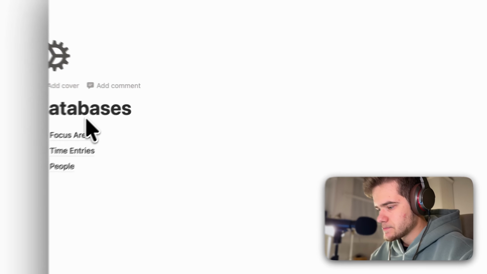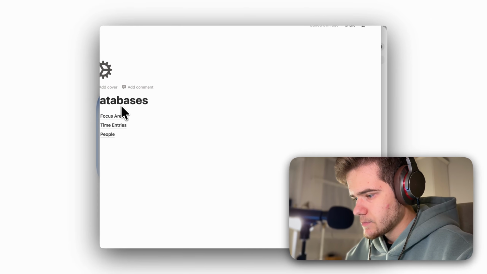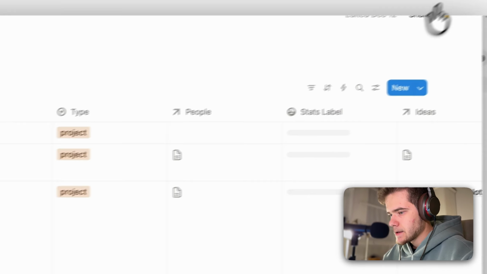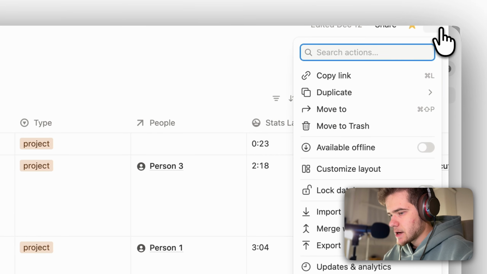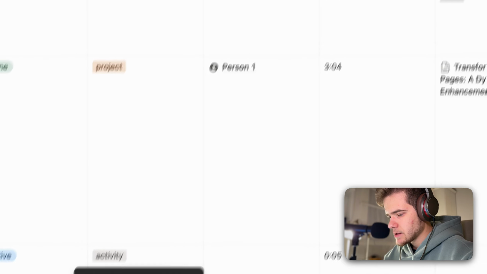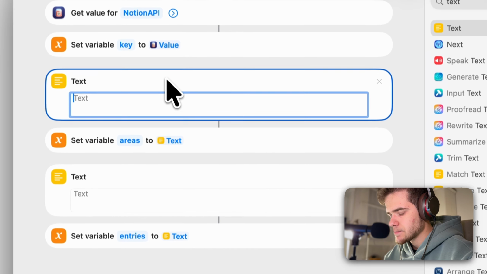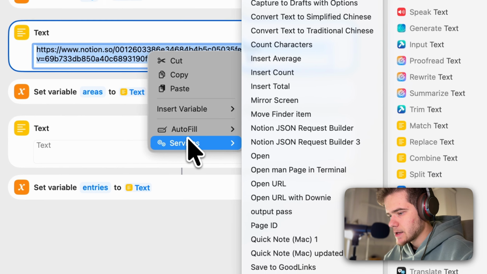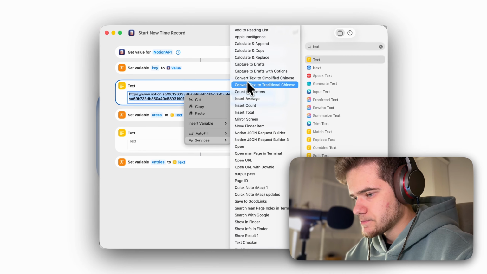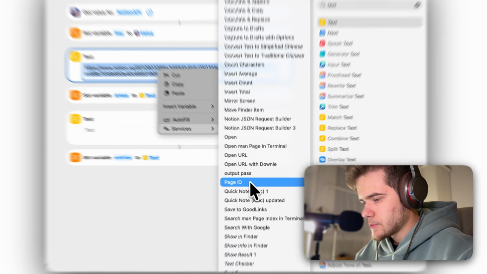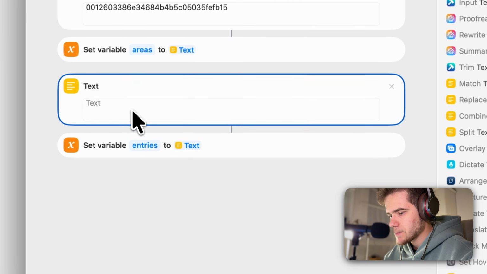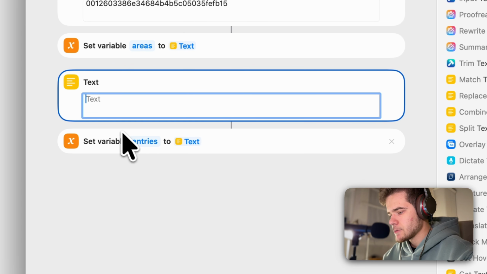What we need to do here is put the IDs for the respective databases. I'm going to go to my Notion template and copy the links. The first one is the focus areas, and I'll copy the link, go back to the shortcut, and paste the link. Now I'm going to use my reusable shortcut to get database or page ID, just like that, very quick. The link will be given in the description down below.